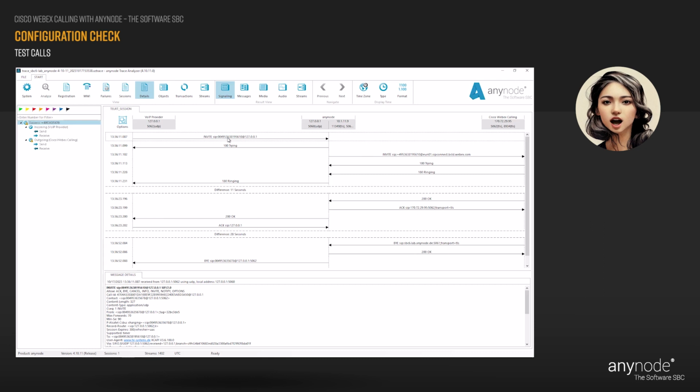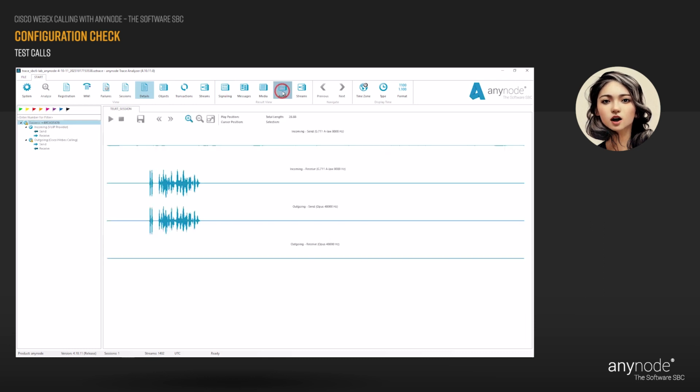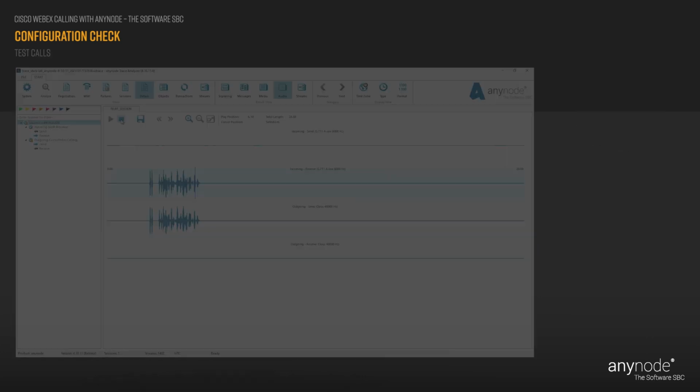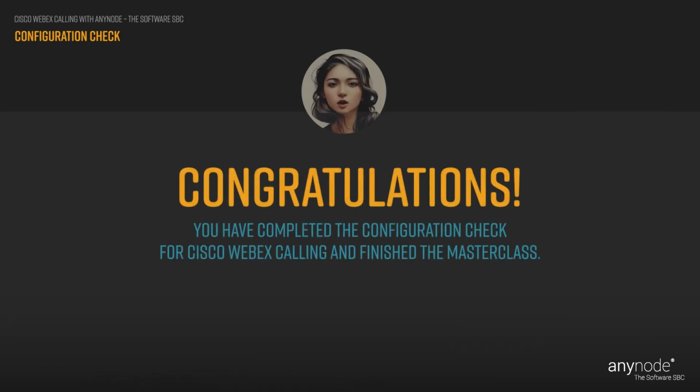Click on Audio in the upper menu to view the recorded audio. Use Play to conduct an audio quality check. Congratulations! You successfully configured Cisco Webex Calling with the anynode SBC. Your dedication and effort have paid off, and now you have a powerful solution in place for seamless communication.